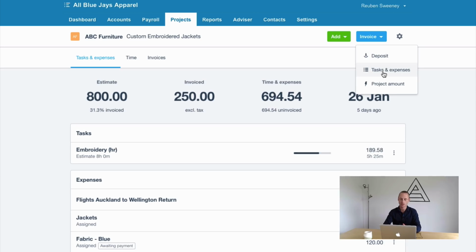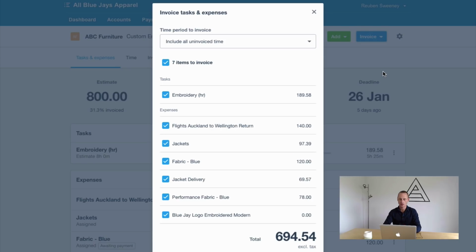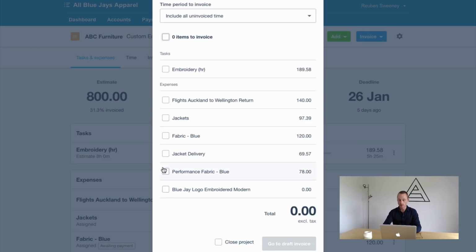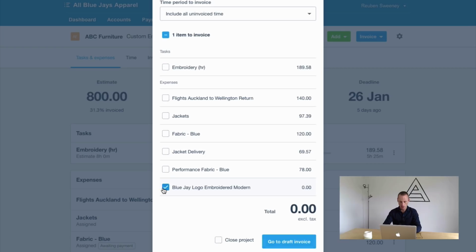So we must be doing a task and expense invoice. Cool. So it's brought up all the tasks and expenses to date. Now, if you've been doing progress invoices up to this point, it's fine to untick all of those and you can just choose your logo embroidered modern. That's the only line item we need.